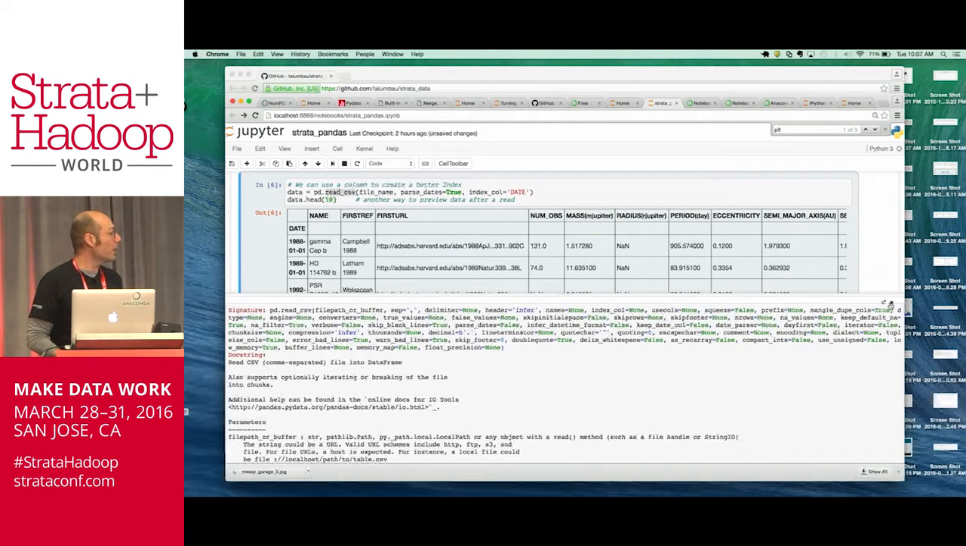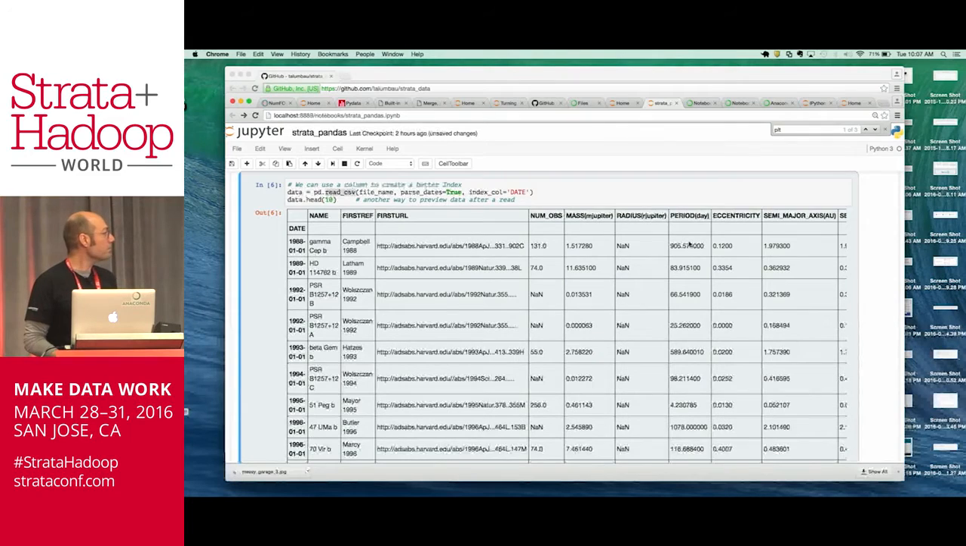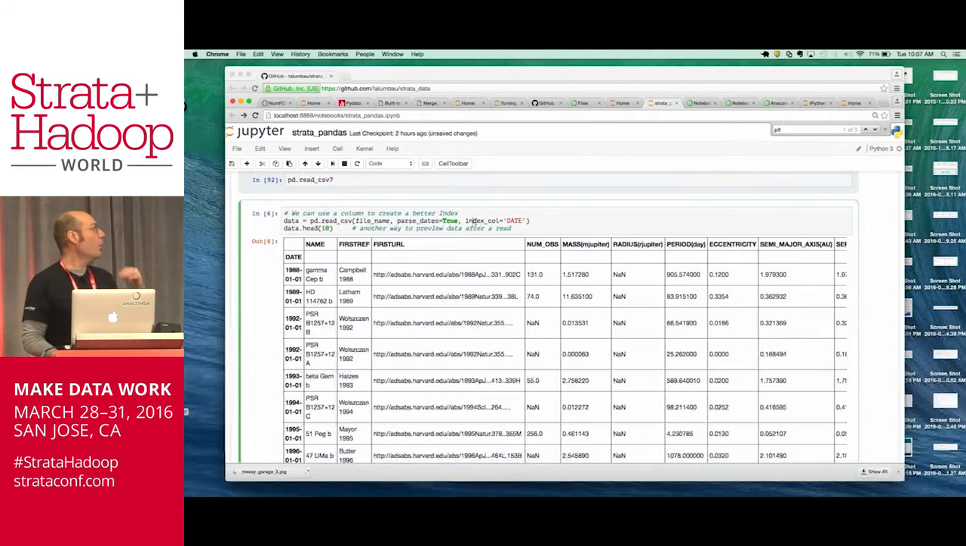So in particular, what we're going to use for this data set is we're basically going to say there's one column of that data that's going to be my index column, how I want to label all the rows. And in this case, the name of that column is date. And it will read this in, and then the other one, this one will get you every time with pandas.